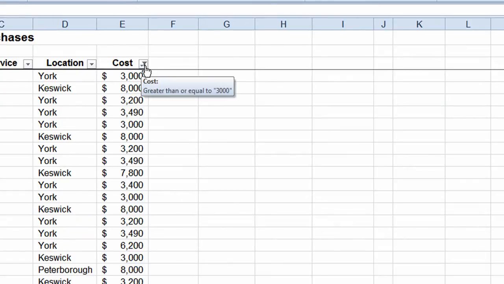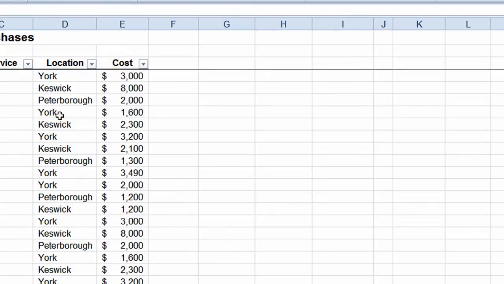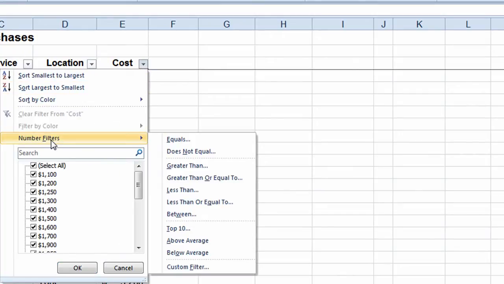I'm going to go back to the marker to the right of the Cost column and click. I'm going to clear the filter from that column, so I can go through another example. Another example might be if you want to see the largest six orders, for example, in the column. So I'll go back to the Cost column again and click. I'll go to Number Filters. I'll slide across and I'll click on Top 10.